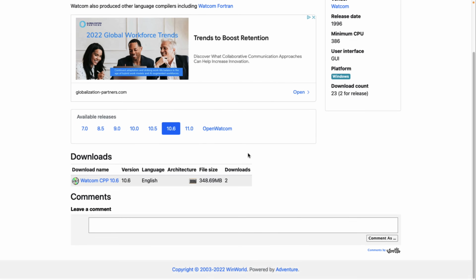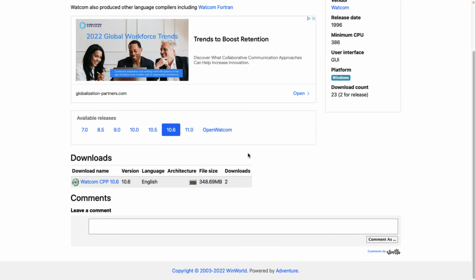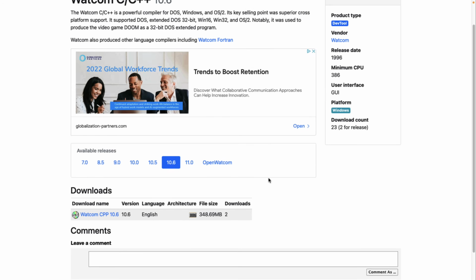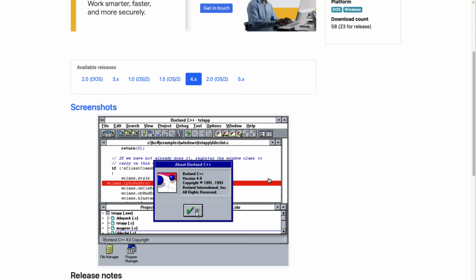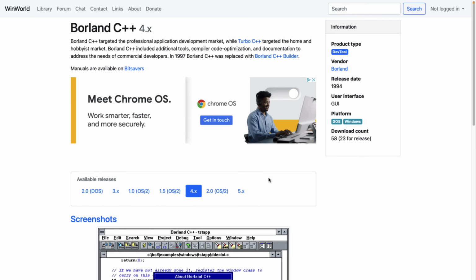There's Watcom. This was probably the high-performance compiler used for games from the DOS Extended era. 10.6 is available here as an ISO download as well. And then finally, Visual Studio is here also. So all three of the compilers used for this are available. If you want to go ahead and build from source, that is probably the way to go. I will link all those in the linked article down below.